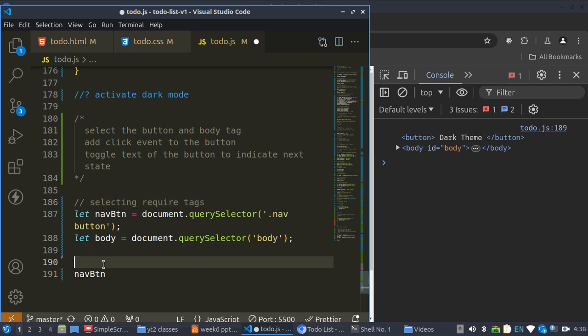And here we are adding a click event to the button. So that's what we are doing here.